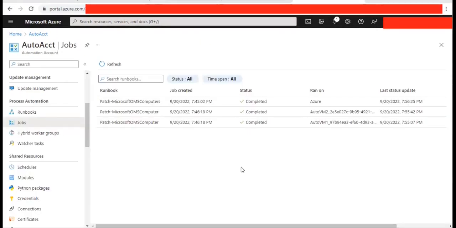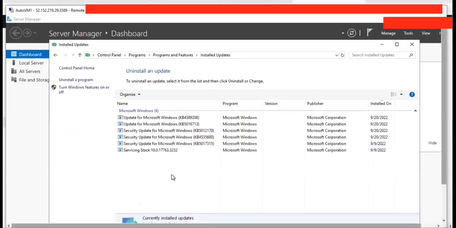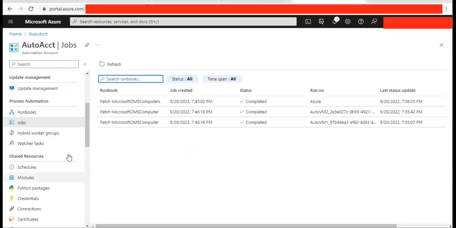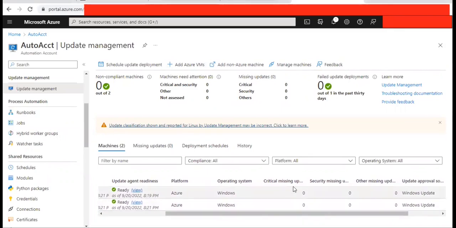Okay. Yeah. Now all jobs are completed. That means our update management fired as per the right schedule timing, and it installed the updates. Let us go inside those VMs and see if the updates are newly updated or not. So yeah, you can see earlier only 3 updates were reported, but now there are a total of 6 in both the machines. So let us move to update management. After the jobs completed, both the VMs are compliant. And now we can see 0 critical missing updates, security updates, and other updates also.